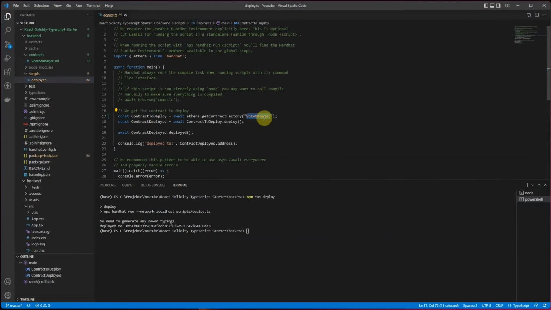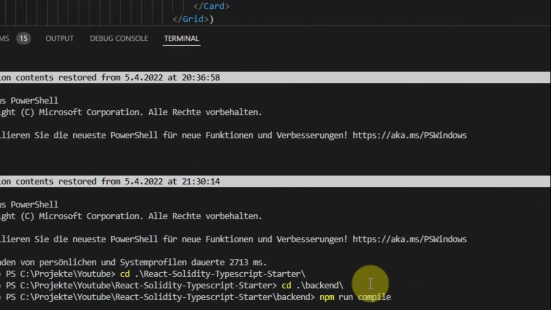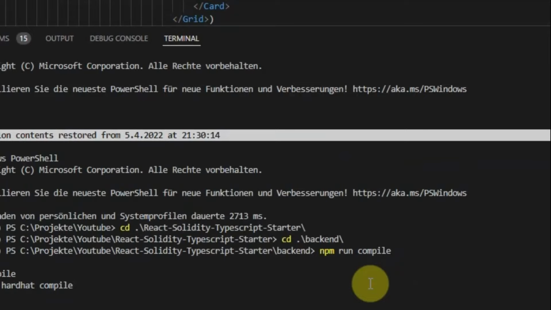First, we need to compile our smart contract. Go to the scripts folder and make sure that the VoteManager contract is correctly set up. If you are using the starter template, you can write npm run compile to trigger the compilation. Otherwise, you can do it normally with Hardhat, npx hardhat compile.